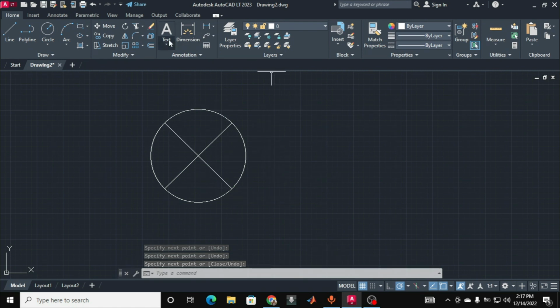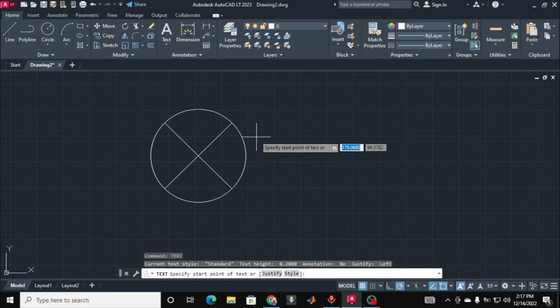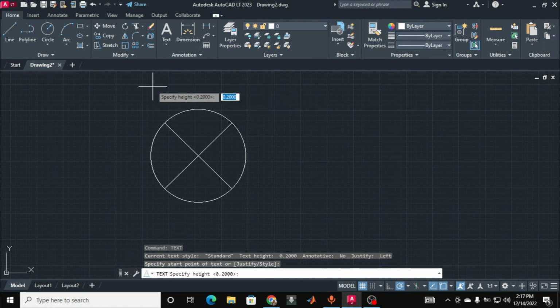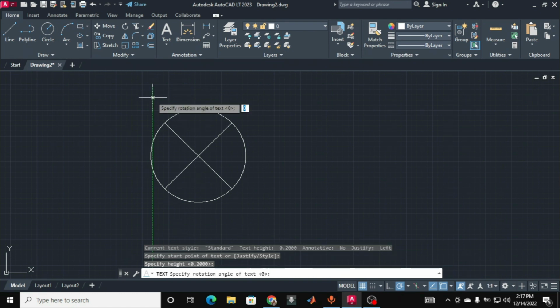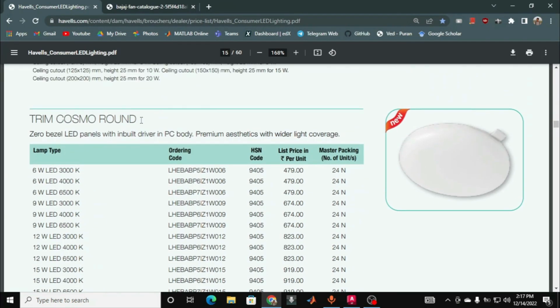You can name this object by entering text, enter, and then specify the point to start the text. So here I will start the text, specify the height, so I would want the height of the text to be this much. After that, the direction in which you want the text to be written, so let me stretch it horizontally. Okay, so we have this option to write the text. So the name was Trim Cosmo Round.